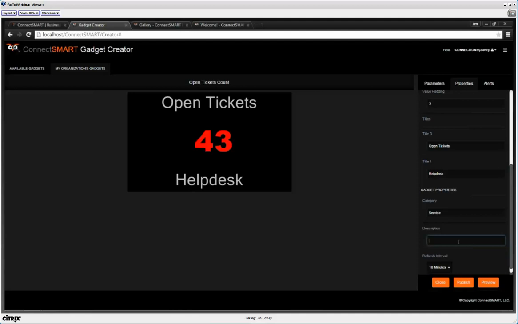And here is my description. It's a count of open tickets on the help desk, no child tickets. So this description is actually going to show up when you hover over it. So if you've got other users who are going to be using your gadgets, you're going to want to probably use your description here so they know what they're selecting.